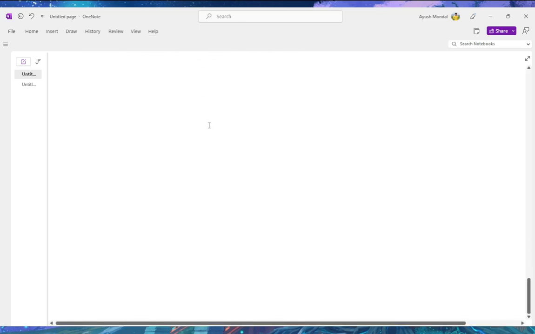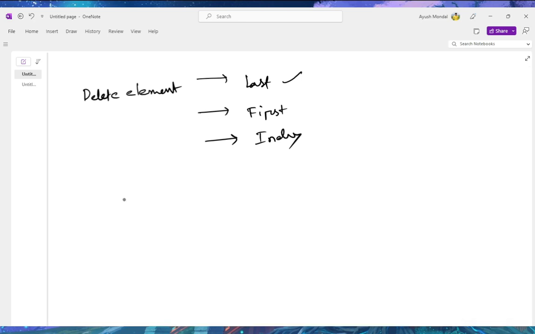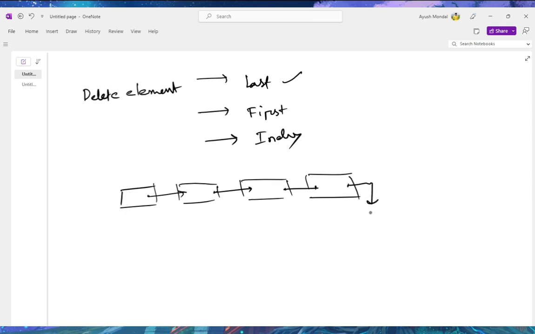So what we're going to do in the last part. This is going to be a linked list. So let's say every node is pointing to its next node, and the last one is pointing to null. Okay, so now let's see. This is the zeroth, number 1, 2, 3. So if I want to delete the last element, which is this 3, what should I do?